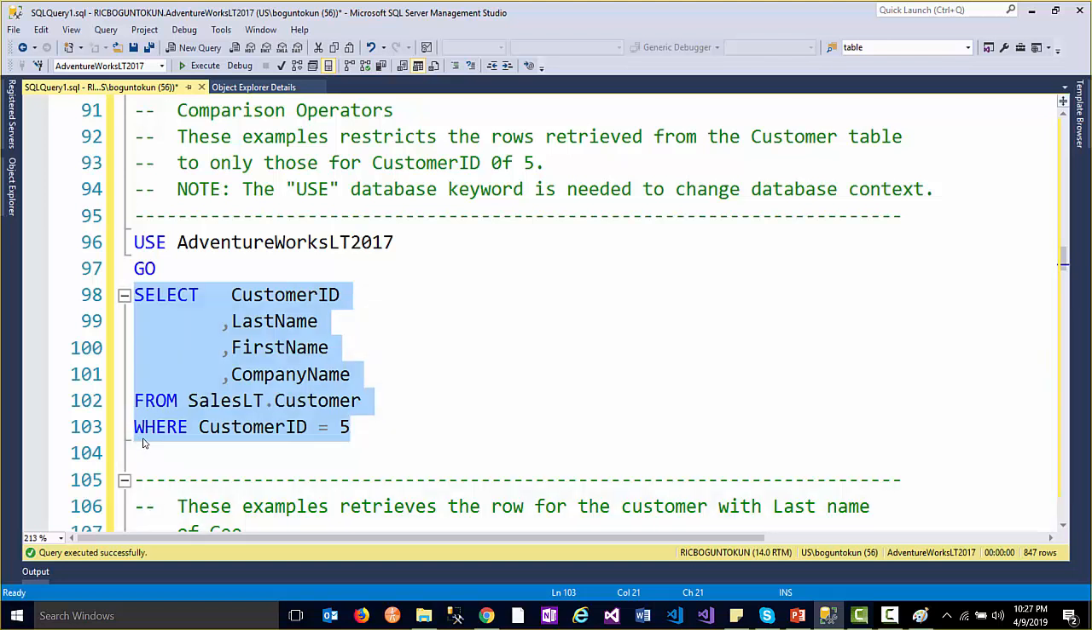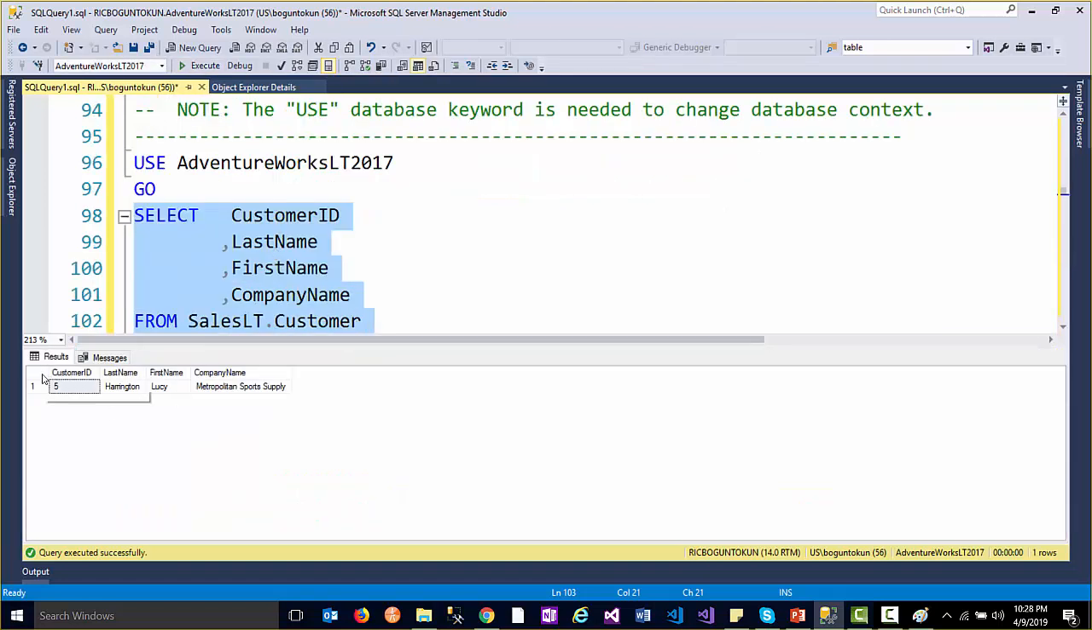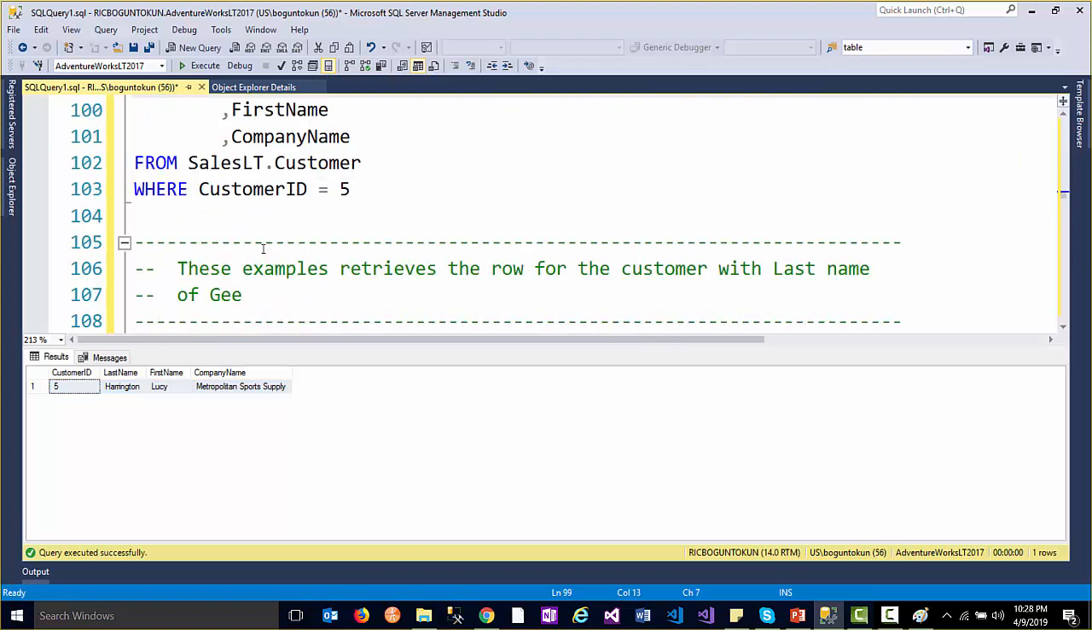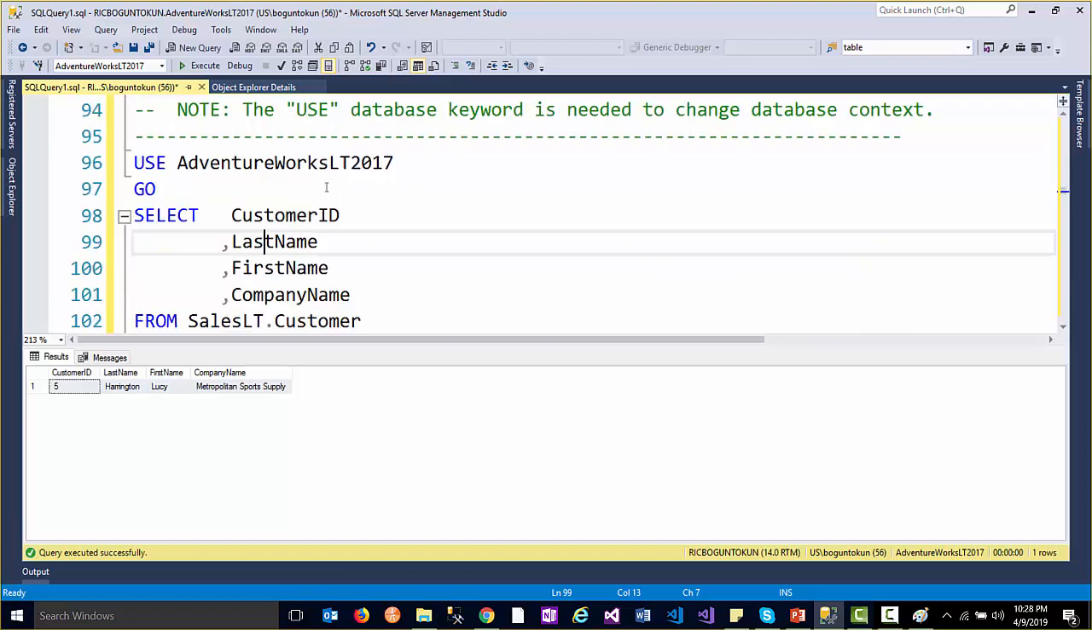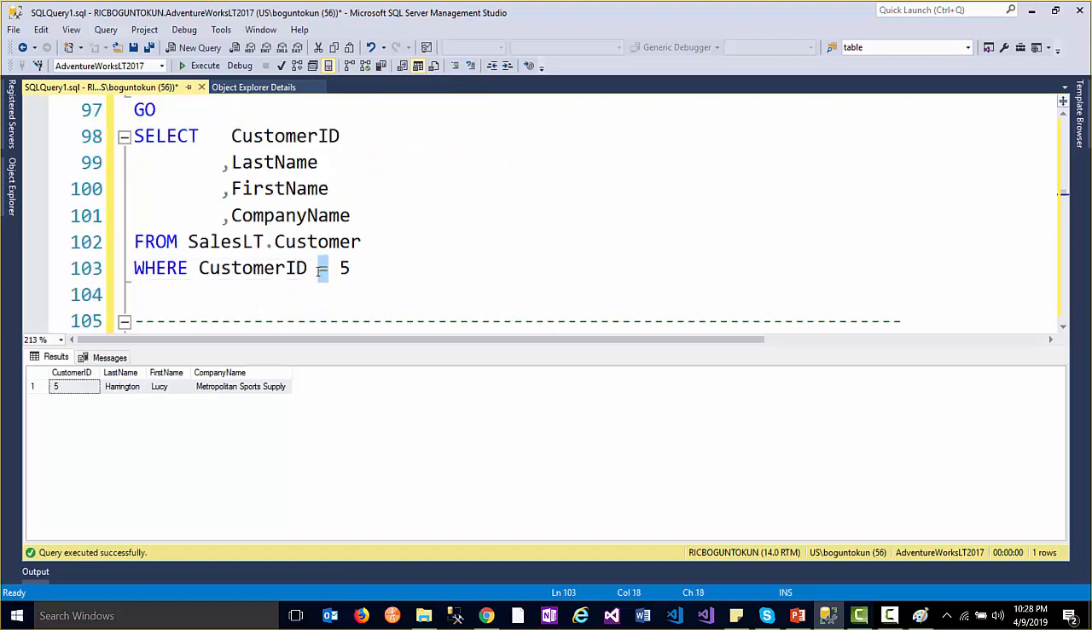All right, so with the where clause, we are able to restrict our result set to just this customer ID of 5, which is Lucy Harrington. So to restrict the rows returned, you would use the where clause. And then we are now talking about the comparison operator. The requirement says only those for customer ID of 5. So in that case, we need a comparison operator.